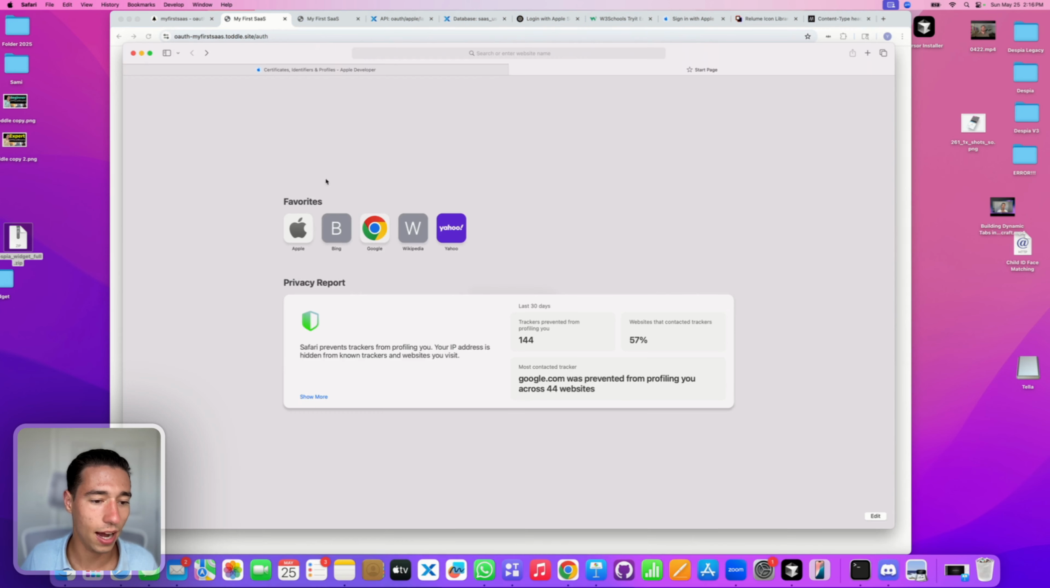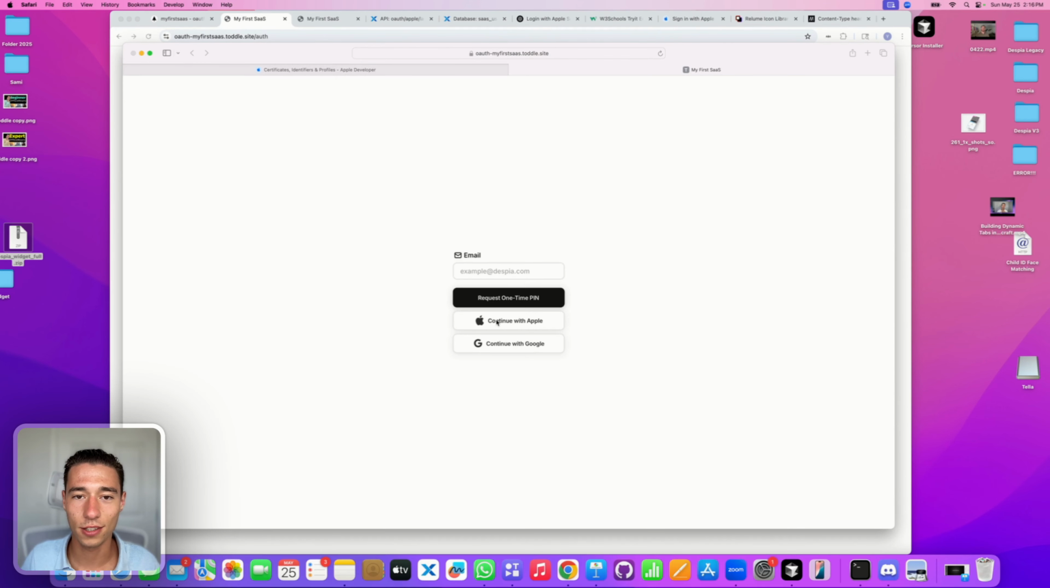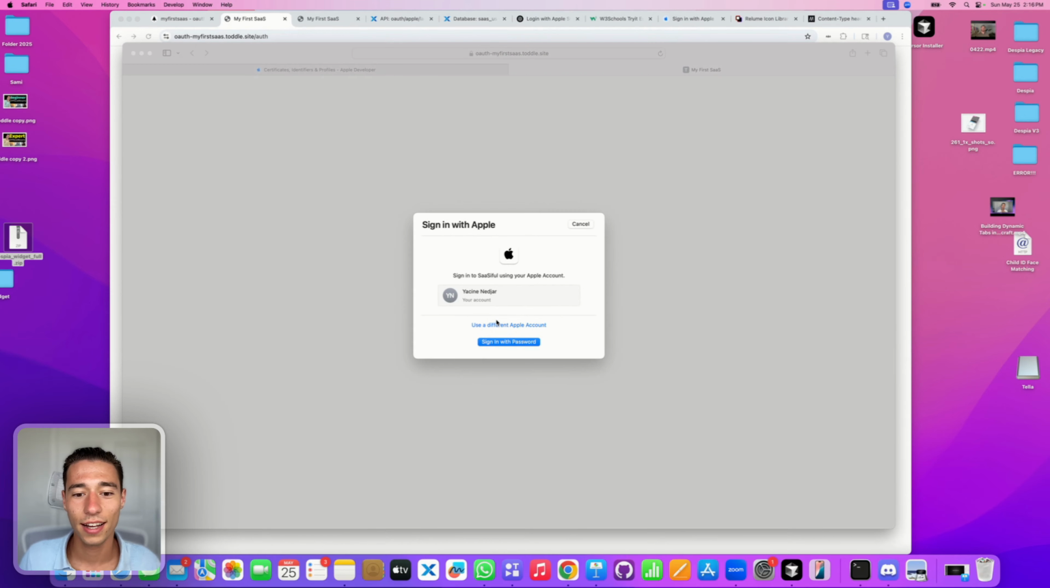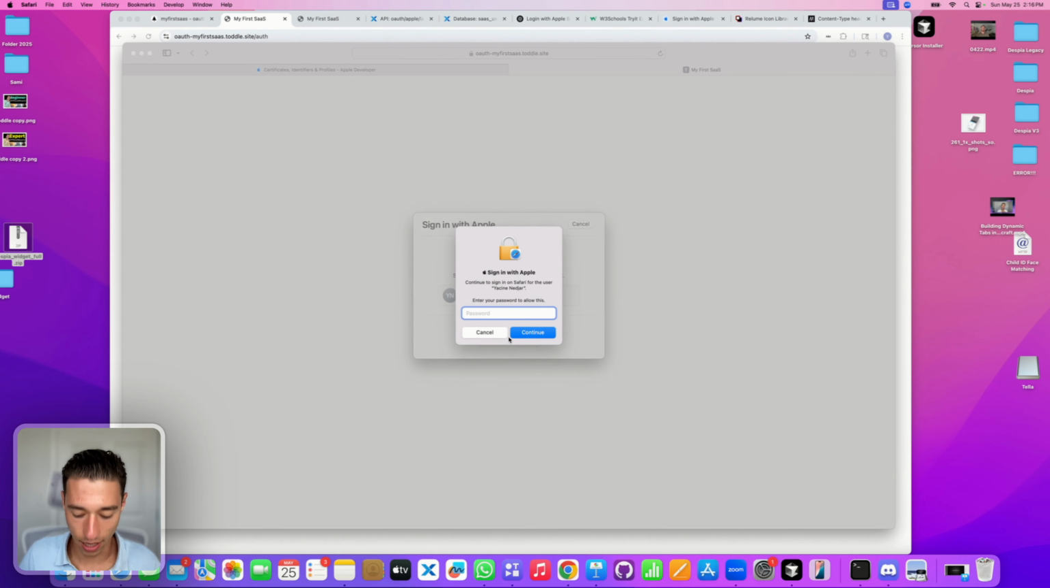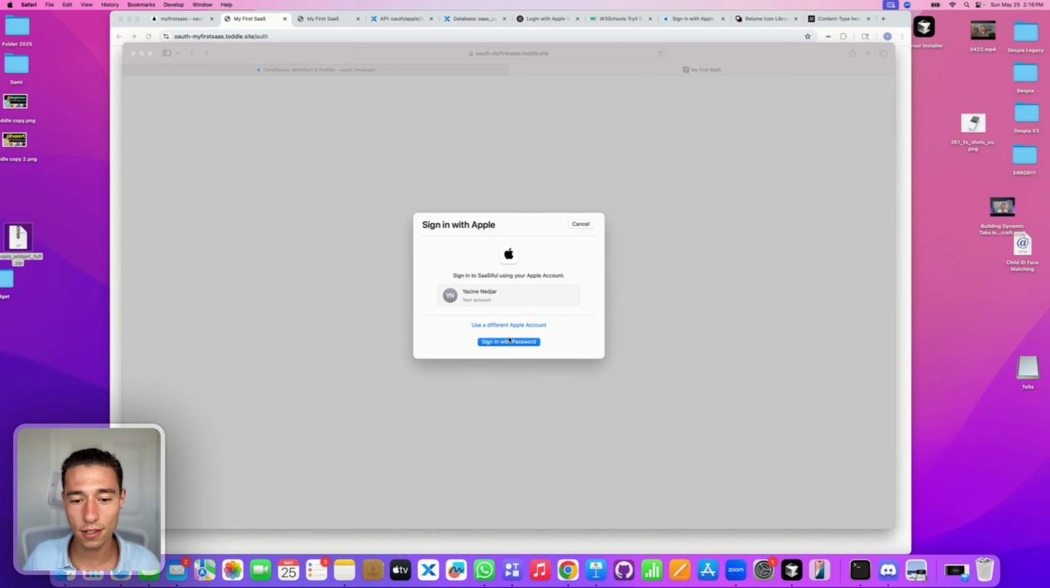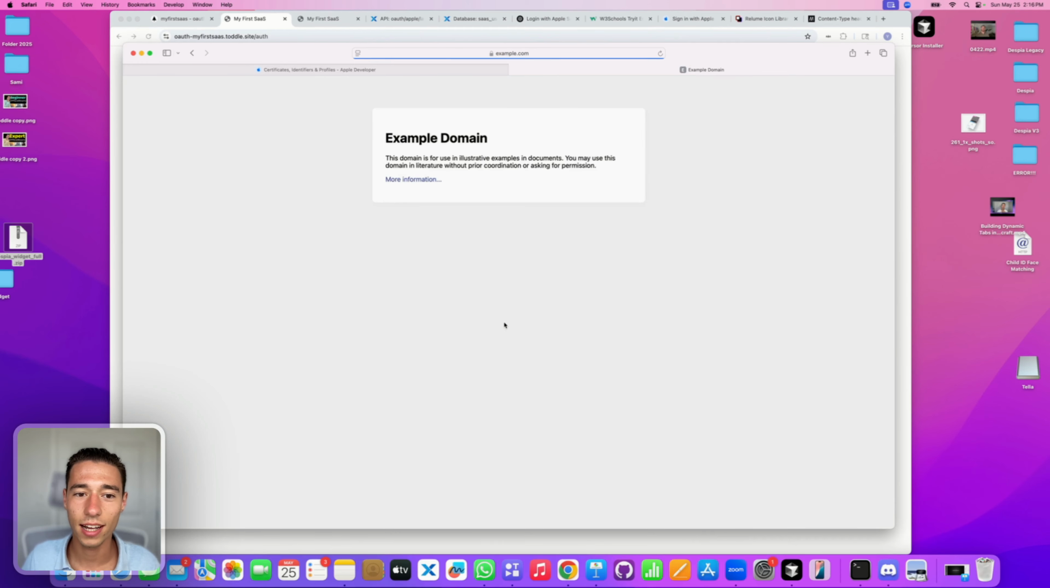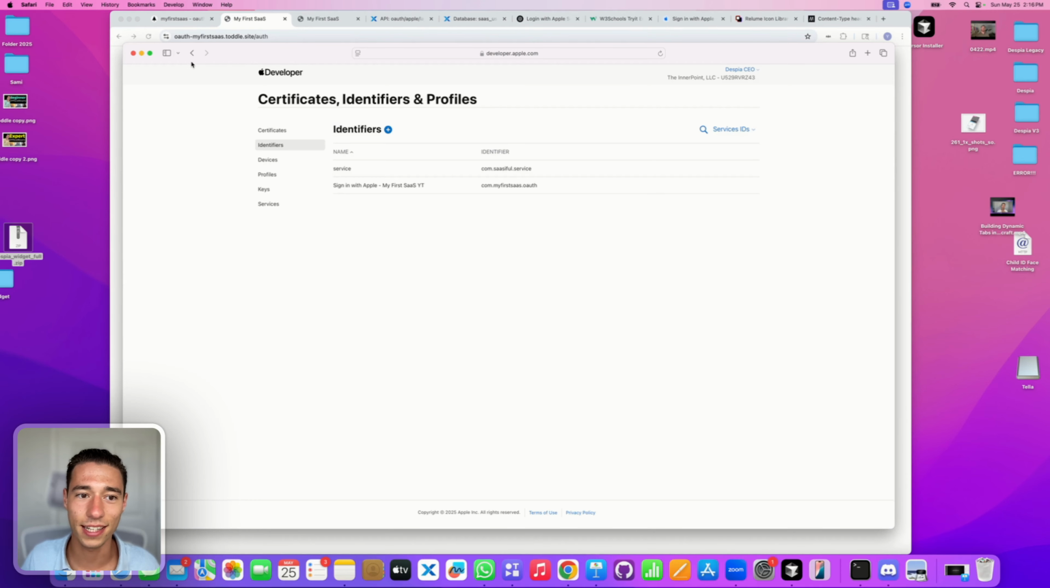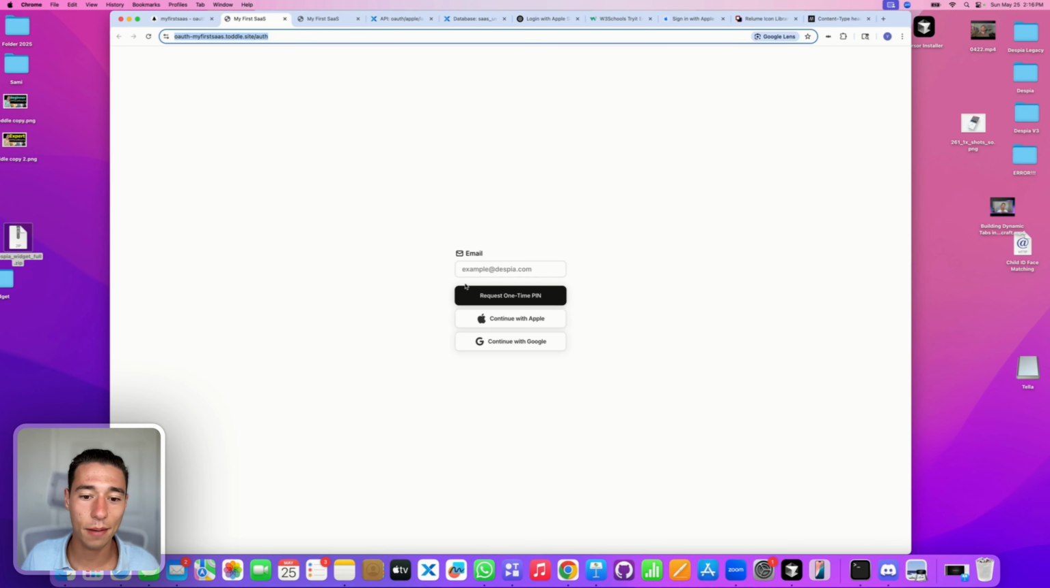I can go back to Safari. I can put this inside of here, and then I can go and continue with Apple. And then I can continue, and I can log in with my password. And then I'm going to be redirected. So now there is no token in the URL, so we can't really process this. So we need to set this up as well.